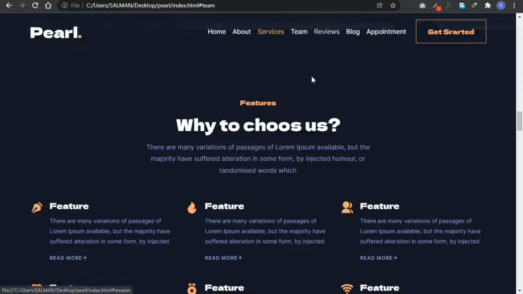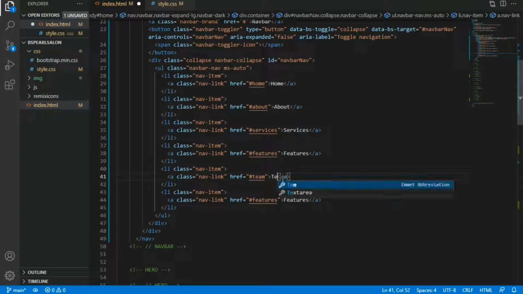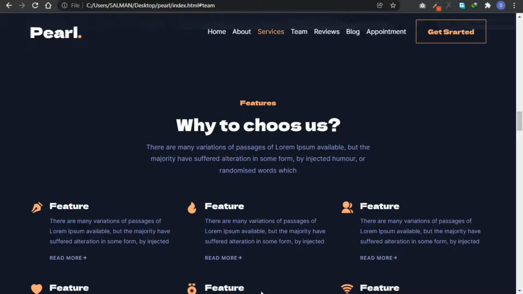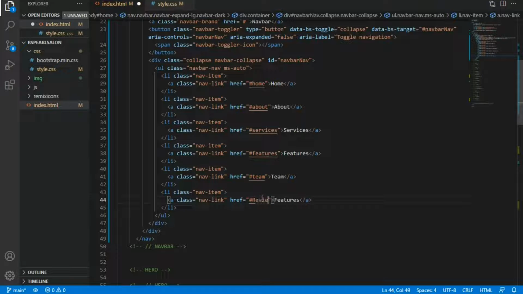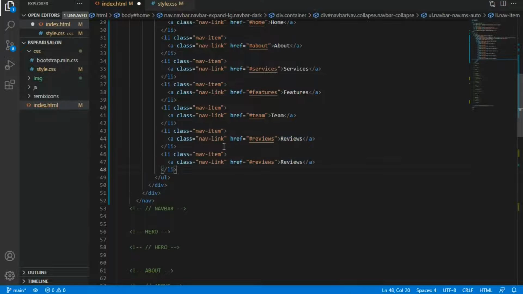After features, it will go to the team, text will be team, and reviews block, reviews. This will go to the reviews section. This will go to blog, this will go to the blog section, and the text will be blog. And I'm gonna save it and refresh the page. Okay, so we have these links now.